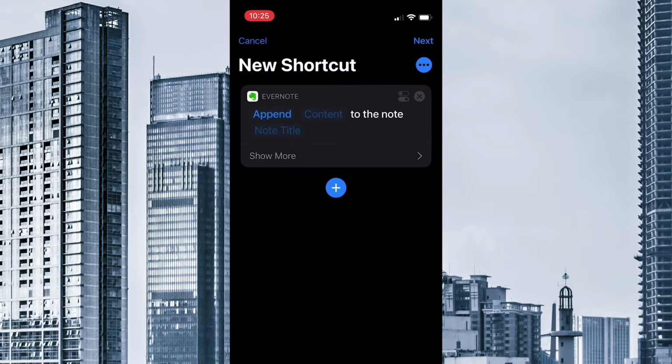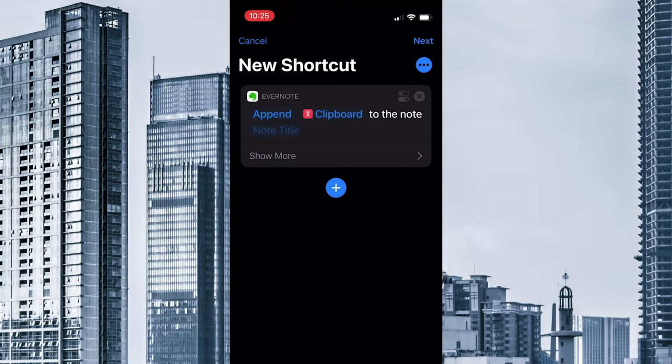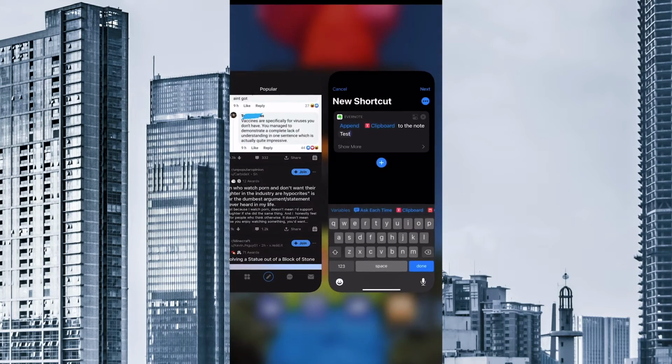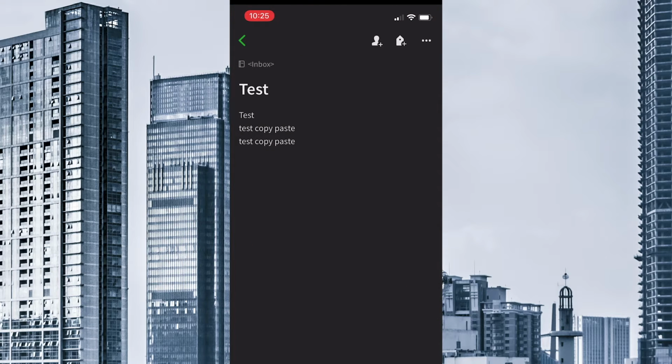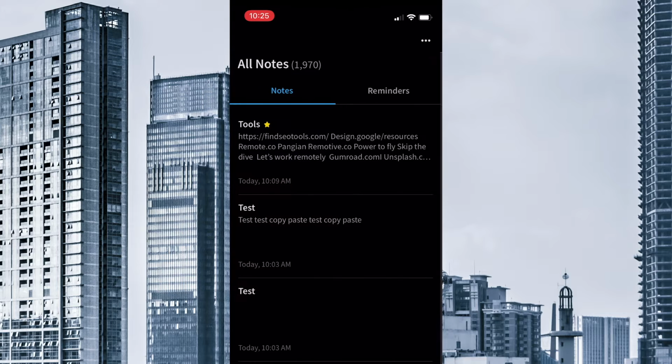The content is the contents of the clipboard, and you're identifying which section of Evernote you're going to use. So this one, I created a page called test. So the page is called test. Now, just for reference, I'm going to go back and show you this is now the test page inside my Evernote, inside my inbox.